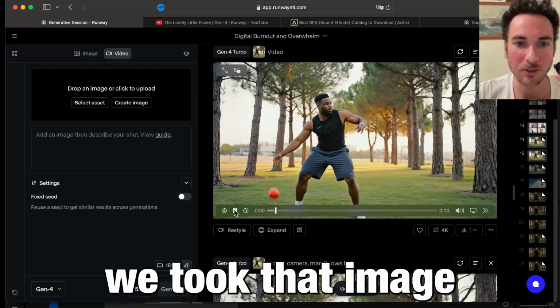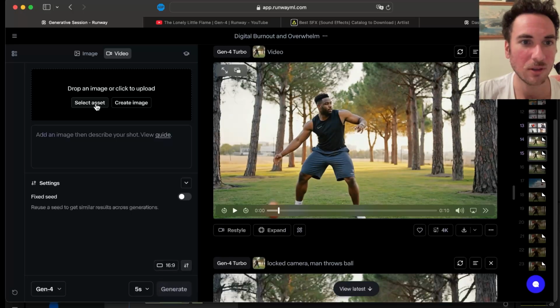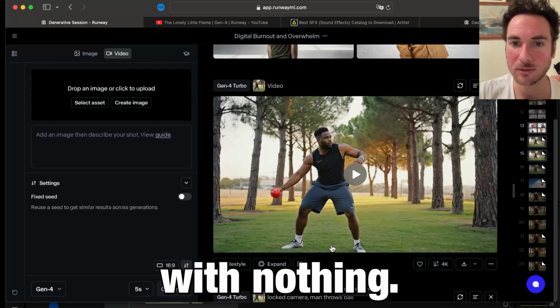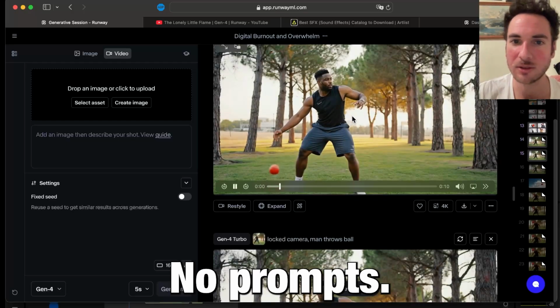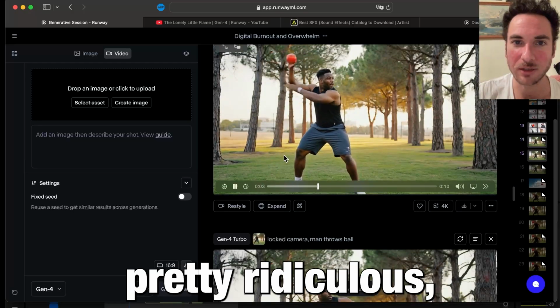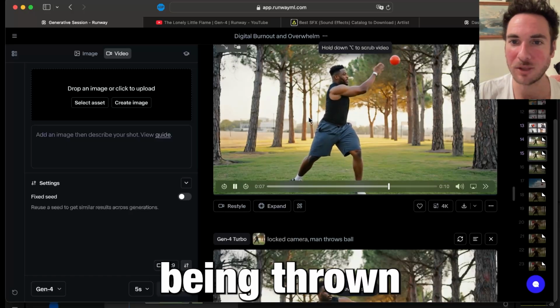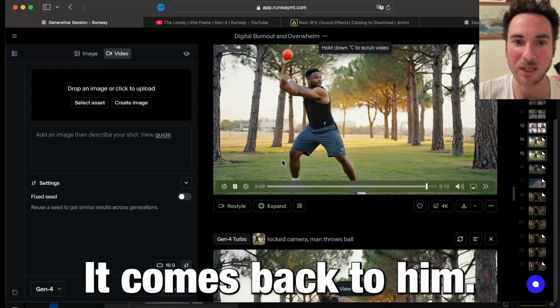All we did was we took that image and selected it and just ran it with nothing. Absolutely nothing. No prompts. And it looks pretty ridiculous, right? He's dropping the ball. That's not really being thrown properly. It comes back to him.